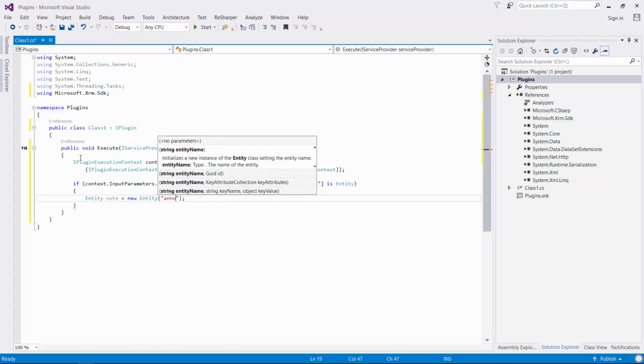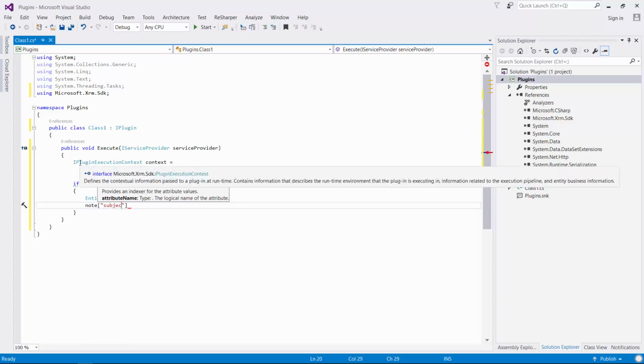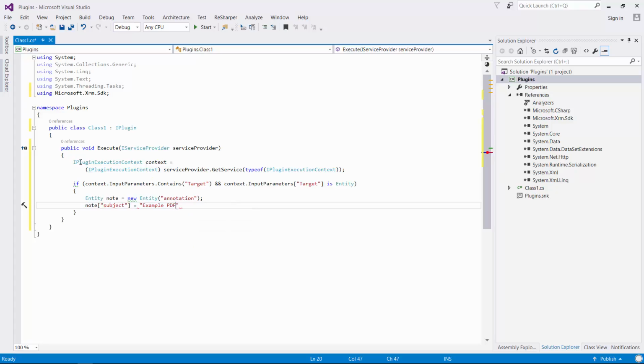Once we have that, we're going to create a new entity, call it annotation, which is the type of the entity. And in this note, I'm going to set the subject to, let's see, example PDF attachment, and then I'm going to set the file name to examplePDFattachment.pdf, like so.